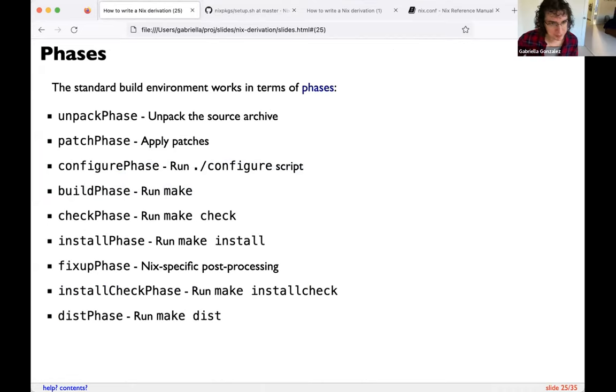The way the standard build environment works is in terms of phases. You have the unpack phase, which takes the tar archive or whatever and unpacks it. Then we apply patches, if there are any. We run the configure script. Then we build the package. Then we run tests. Then we install it at the output directory. And then there are some Nix specific fixups. If the package supports an install check step, it'll do that. Similarly, if it supports a dist check step, it'll do that too.